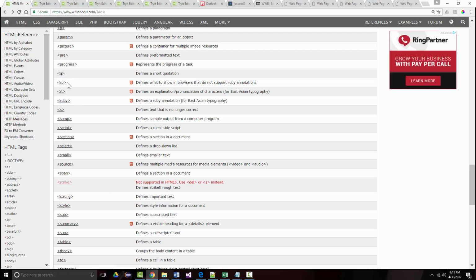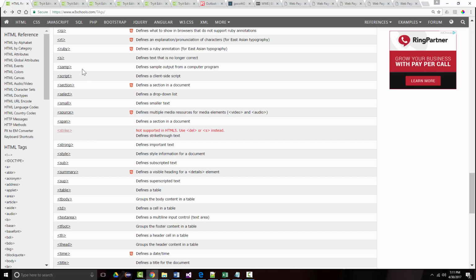Q for a quotation. I've never used RP or RT or Ruby, so I'm not sure what those do. You can read that yourselves. S tag defines text that's no longer correct. Sample for sample output from a computer program. Script we looked at a little bit for JavaScript. We'll look at it much more in the JavaScript section.